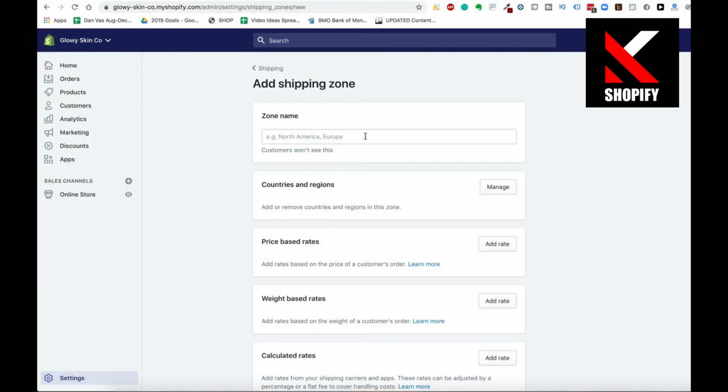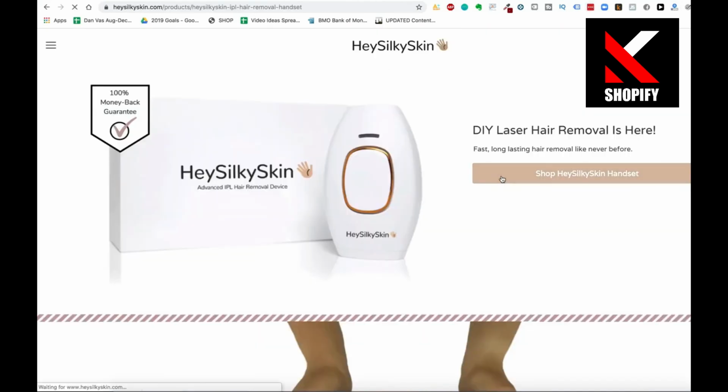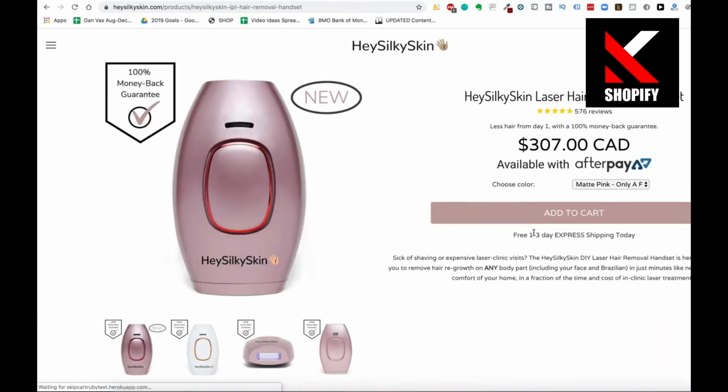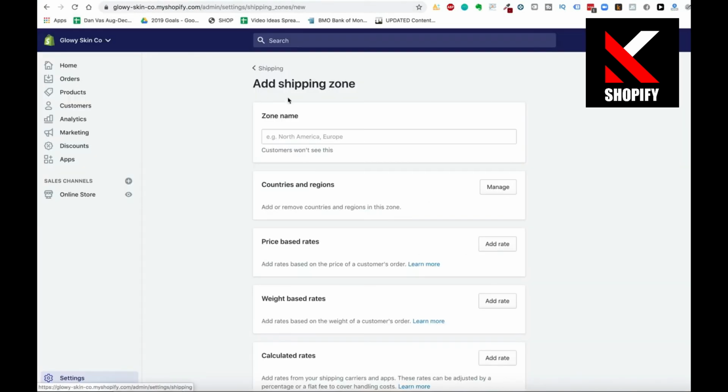If you have a lower priced product, definitely charge shipping. If at our price level we're doing like $230, then we can do free shipping. Let's take a look at what our main competitor is doing. I'm pretty sure they have free shipping here, free 1 to 3 day express shipping, but that's because it is so much more expensive to buy, so we're making a high profit margin anyway.